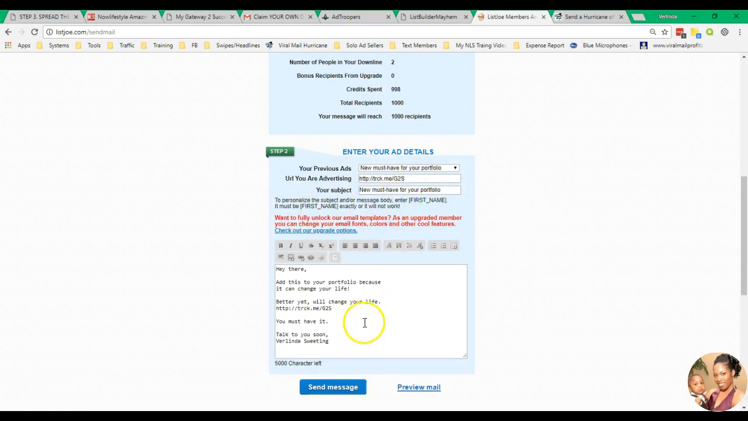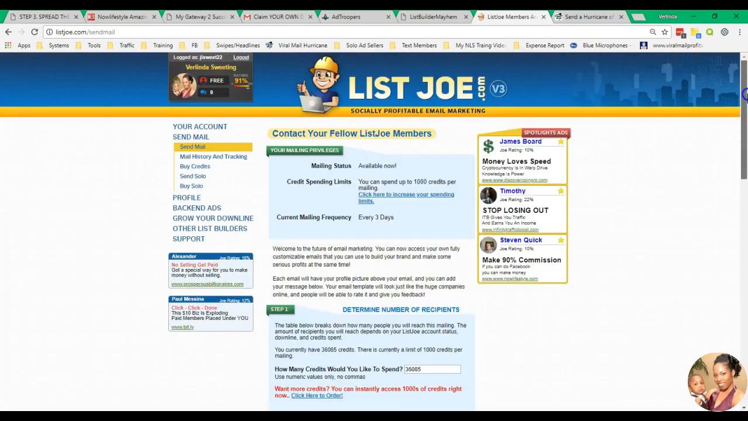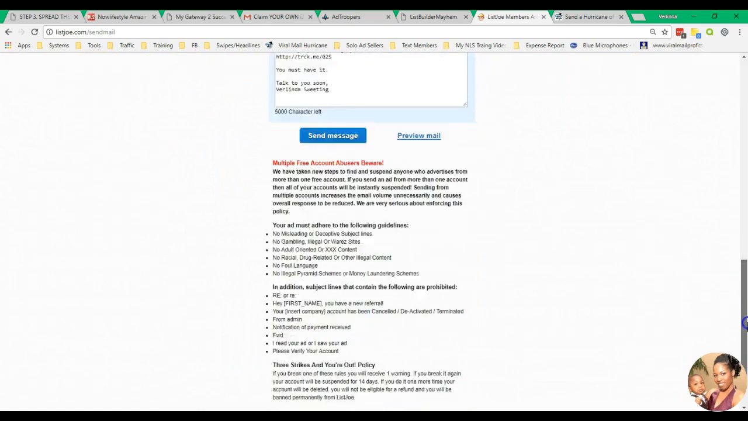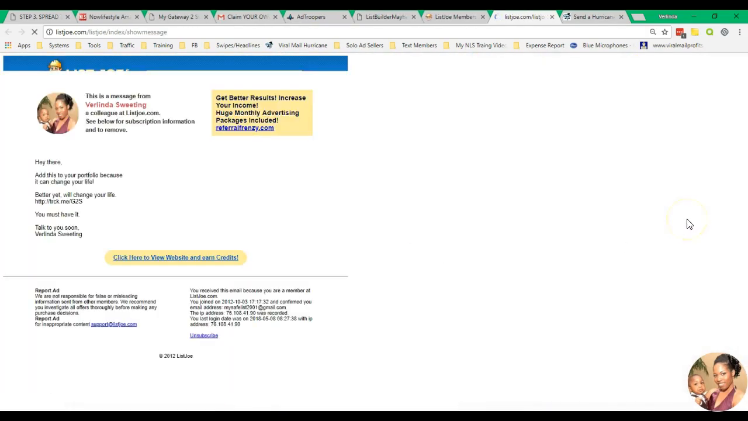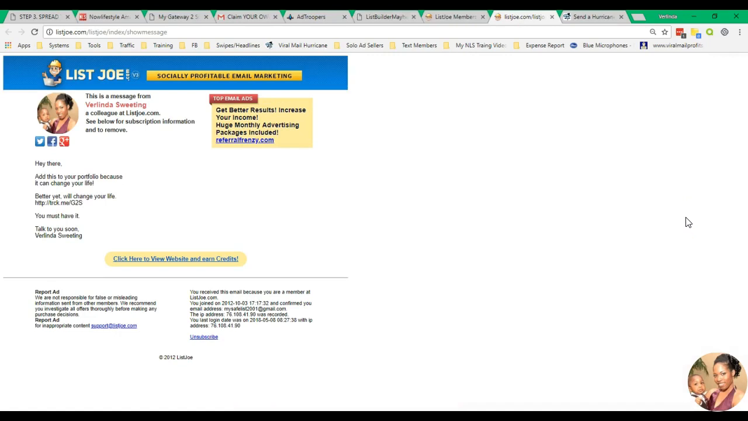It's already set, so I don't have to type in anything. And with this safe list, because I said all of them are different, they actually have a feature where you can look at your message. So when someone opens up their email, they can see your ad, okay? And then when they click on it, they'll be able to view your website and get credits.